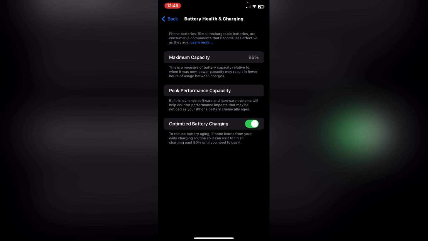And after that, if you want to help your battery be better and to reduce battery aging, you need to turn on Optimized Battery Charging from here, as you see.